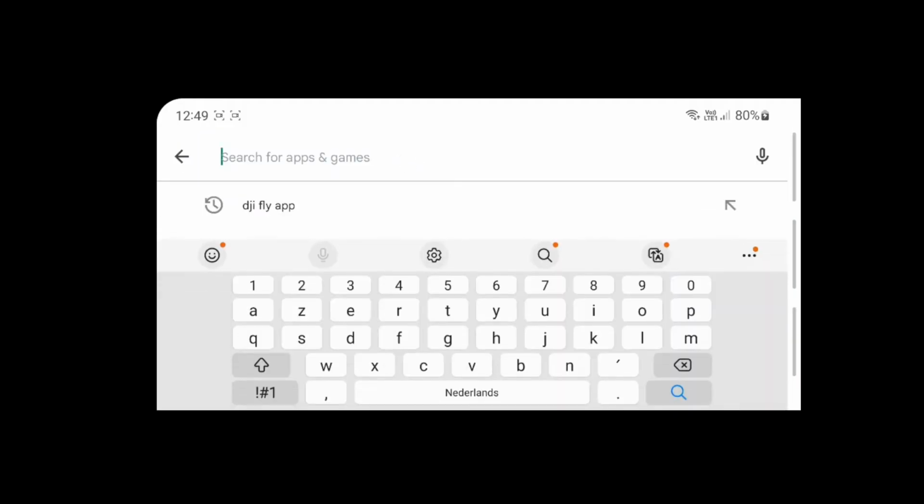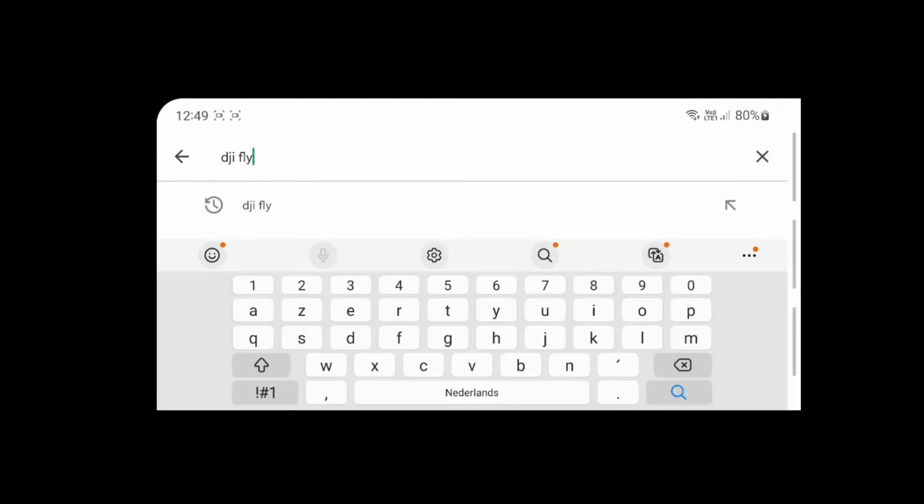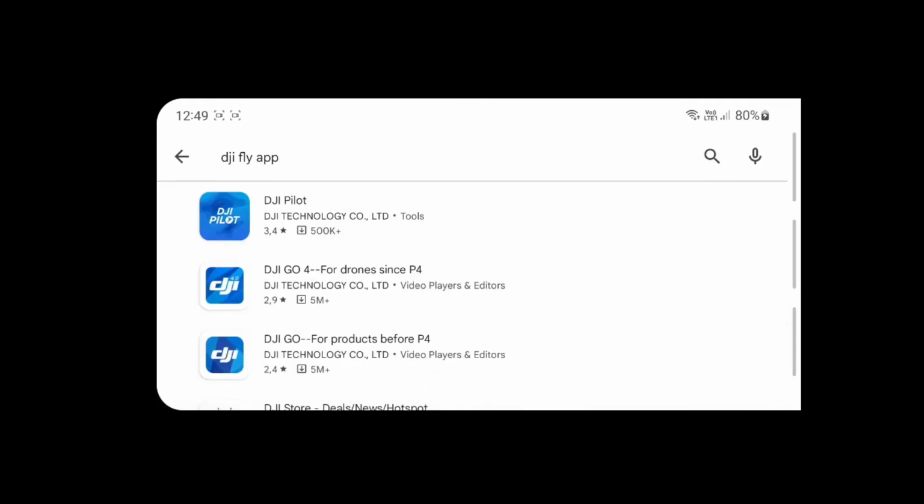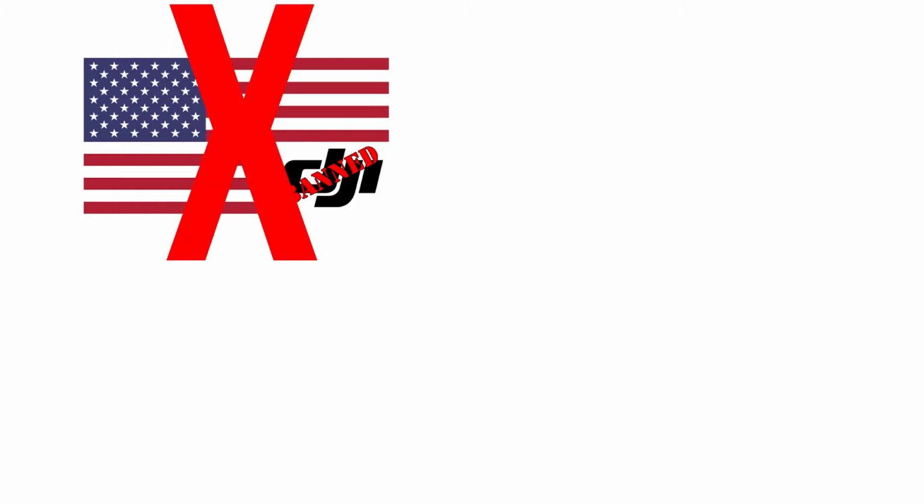But for an Android device, it is less straightforward. The DJI Fly app cannot be found in the Google Play Store anymore. The reason for this is not entirely clear. There are rumors that this is because of a United States ban against DJI, a bit like what happened with Huawei, but I don't think this is the case here, because other DJI apps can still be found in the Play Store. If there was a general ban against DJI, then all DJI apps would have disappeared.